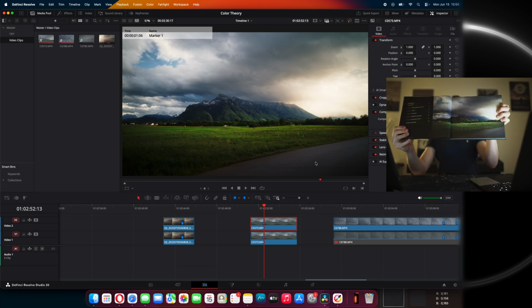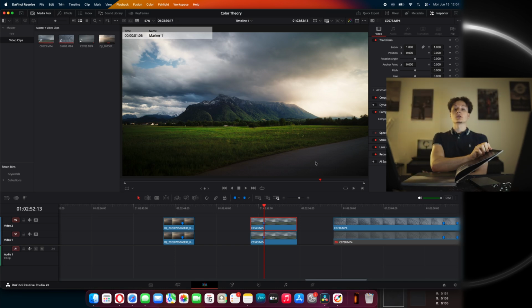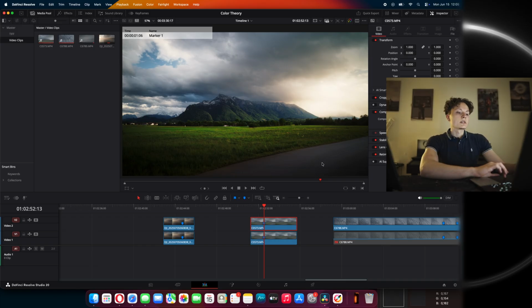Today we're going to cover this image from my book, and we're also going to cover the most common mistakes that people tend to make when color grading these kinds of environments. Let's go. So we're inside of DaVinci now.